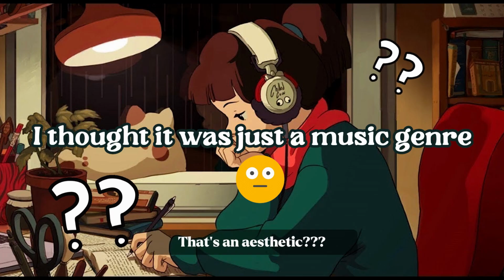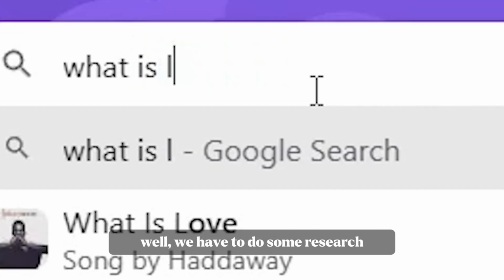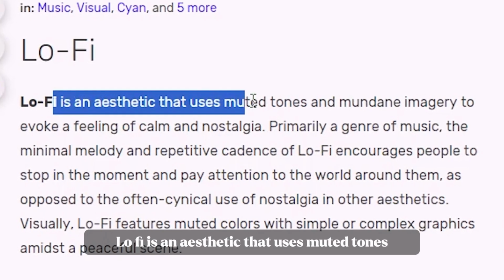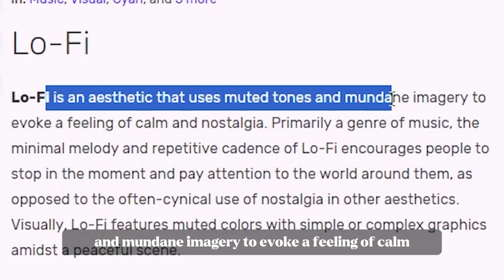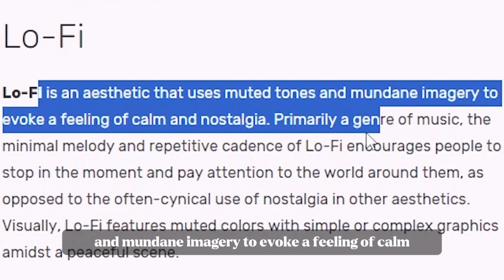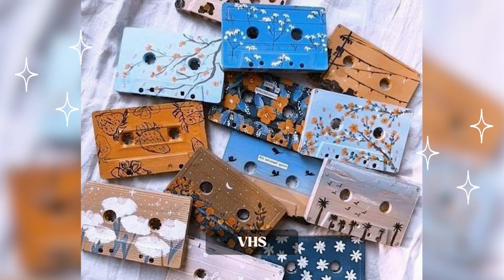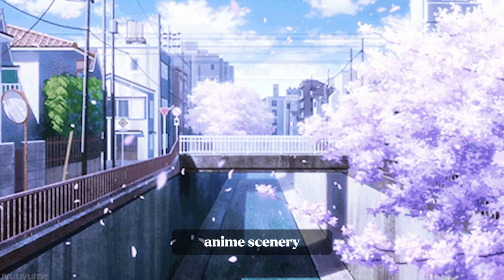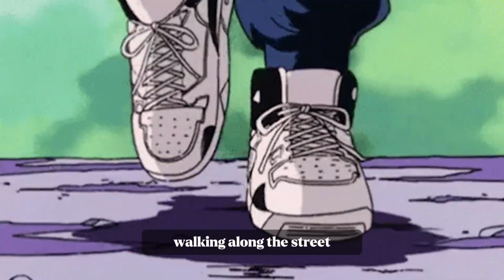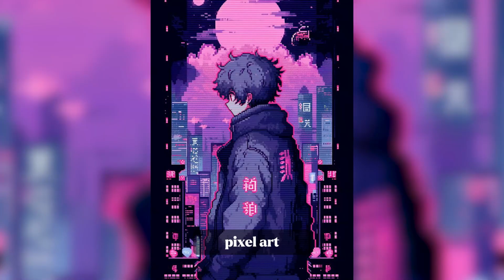Lo-fi? That's an aesthetic? Okay, well, we have to do some research. Lo-fi is an aesthetic that uses muted tones and mundane imagery to evoke a feeling of calm and nostalgia. The key motifs here: VHS, Polaroid filters, anime scenery, subway rides, walking along the street, gentle rains, pixel art.